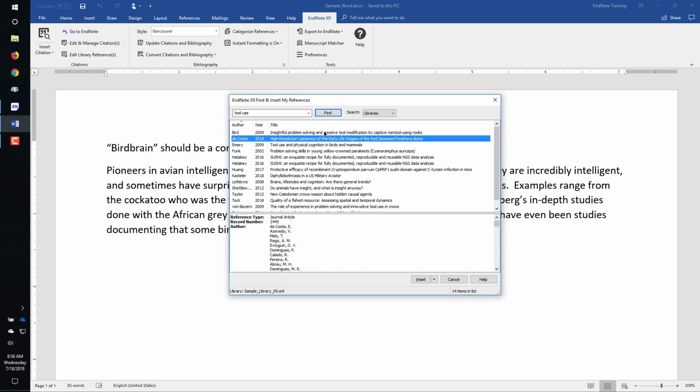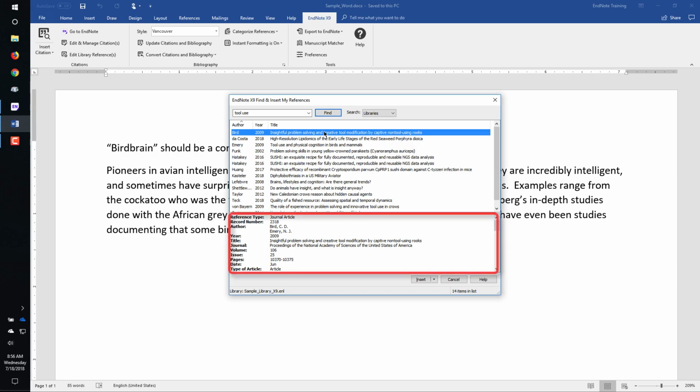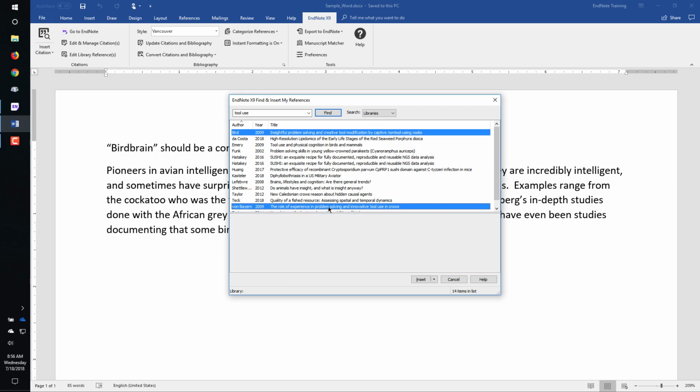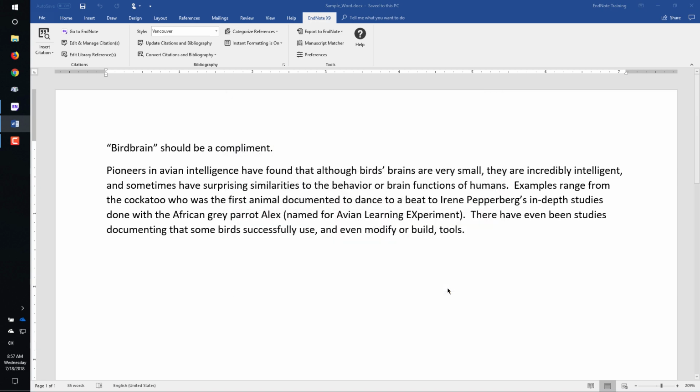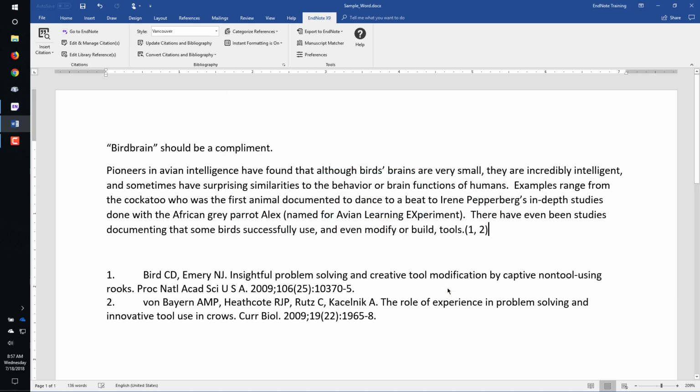When I select a reference in this list, I see the details of that reference in the lower part of the window. To insert a reference in the paper, I select a reference or references and click the small arrow on the Insert button to see options for formatting citations. I select my preferred option from the drop-down list. The references are inserted in my paper, and the citation and bibliography are instantly formatted.